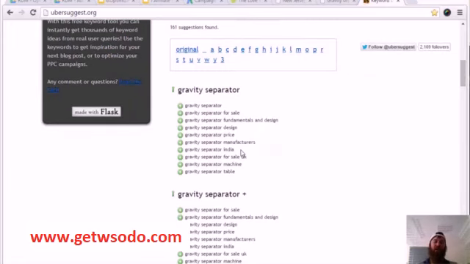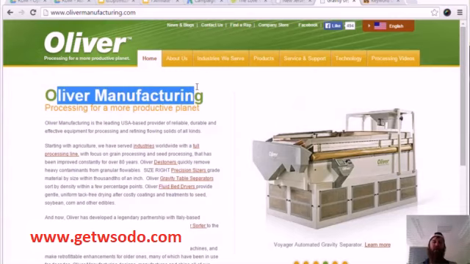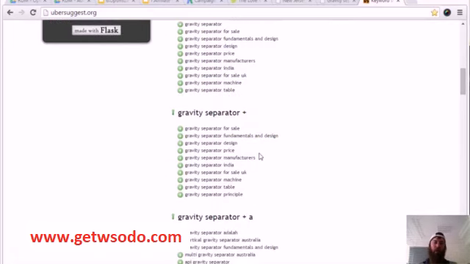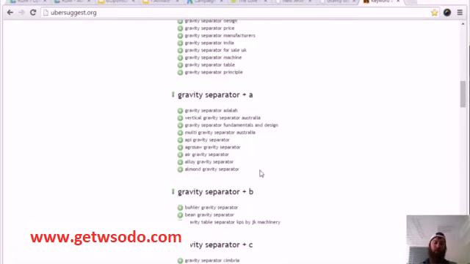So gravity separator, let's say you don't sell gravity separators in India. Now, if Oliver Manufacturing does not sell gravity separators in India, this is a word that should be negatived out. Gravity separator principal. This might be a student. I'm not familiar enough with this industry, and this is why it always takes a lot of time, whether you're an agency or the company, or a marketing person in your company, really start learning the nuances of everything.